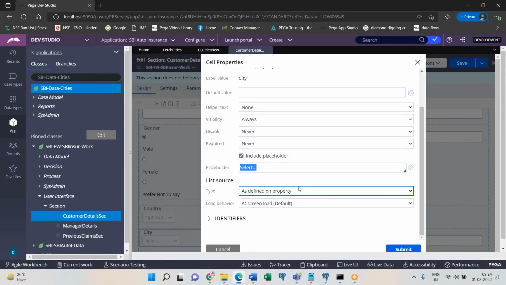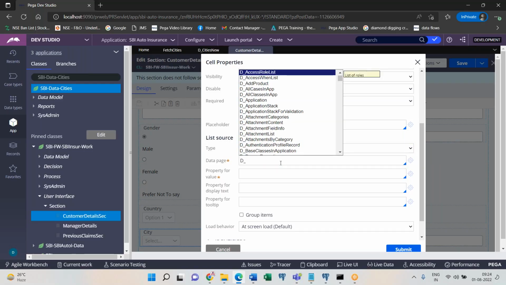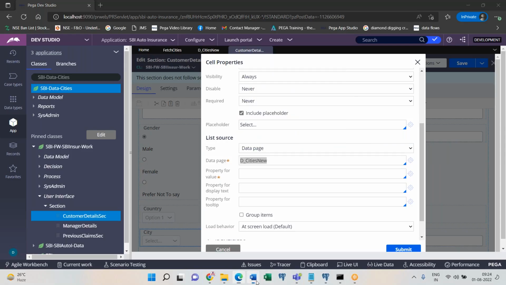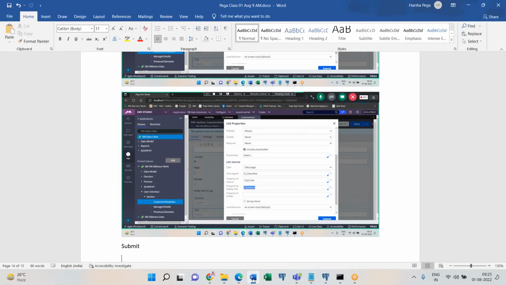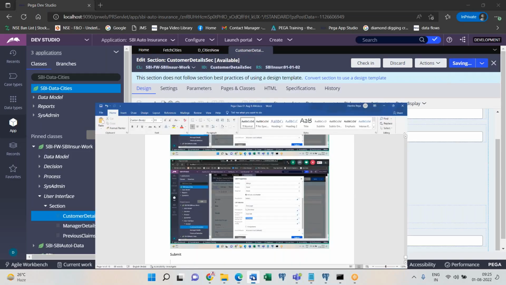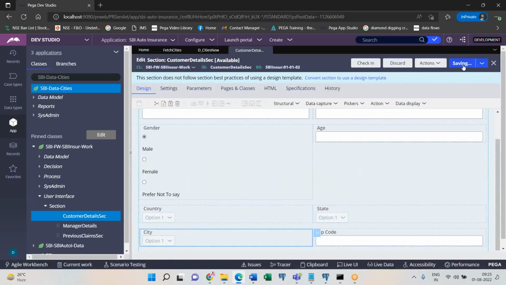Next, what should I do? List source, data page, and here the data page name D_cities_new. That's what I need to choose from the drop-down. Property for value, city code. Property for display text, city name. Is everyone clear? City code, city name. Completed.